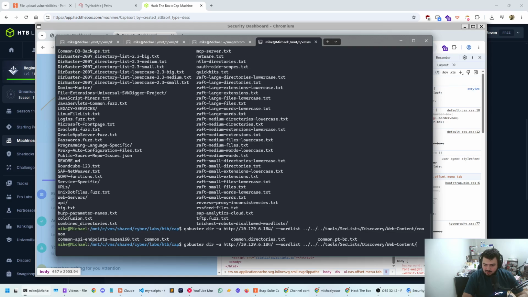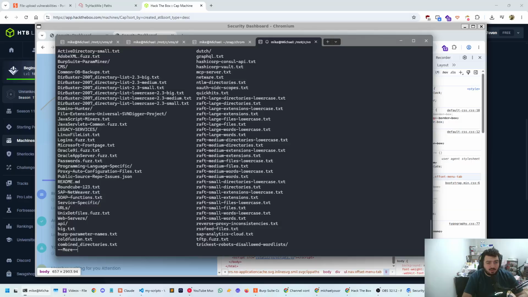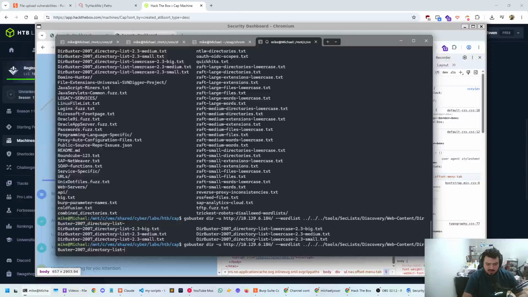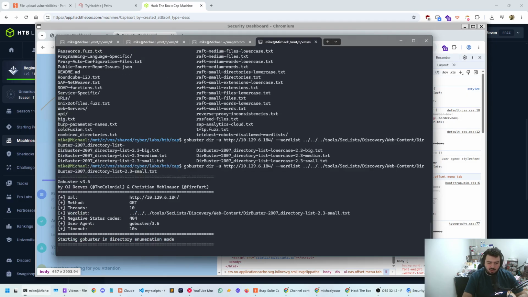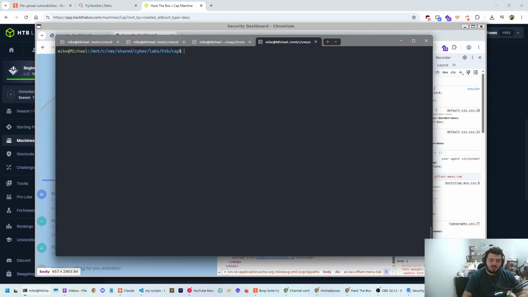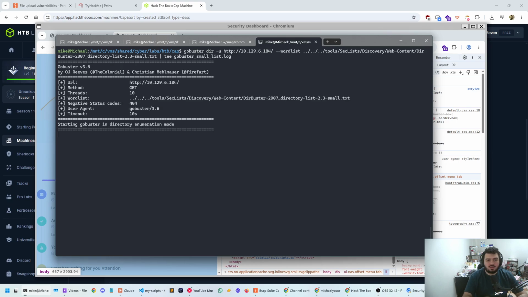Damn it, I actually forgot what it's called. The DirBuster 2007 directory list, so DirBuster directory list, and then 2, 3 small. Let's start with small first, and then let's just tee all of that to GoBuster, and then a small list dot scan or dot log.